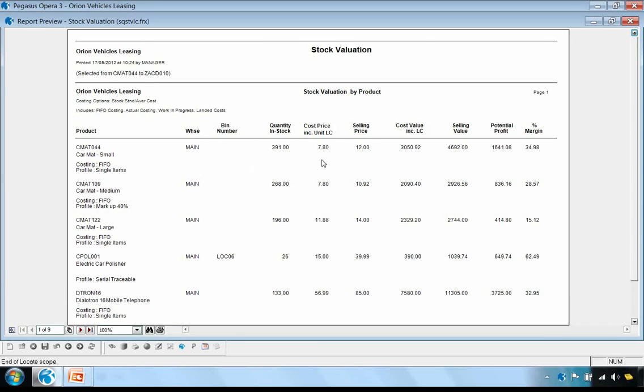And here we go, here's the stock valuation report. What it shows me here, for instance, for my small car mat, is the quantity in stock, the cost price, including the landed cost, the selling price, and therefore the total cost of stock, including landed costs, the selling price, the potential profit, and therefore the margin that I'm going to make. And this goes through for all of the stock records that are in that selected range.